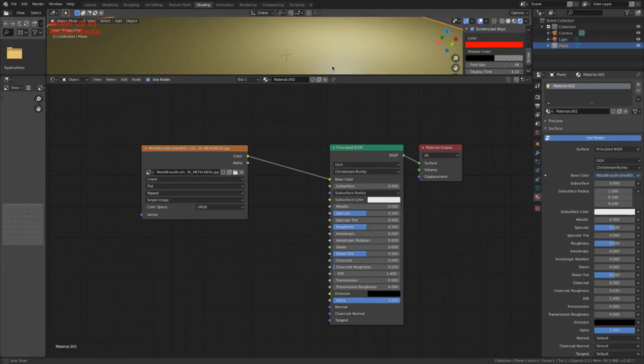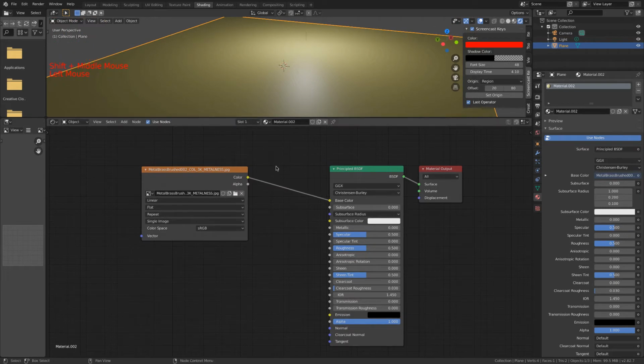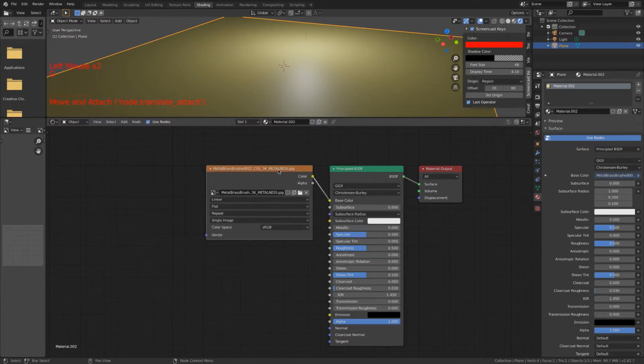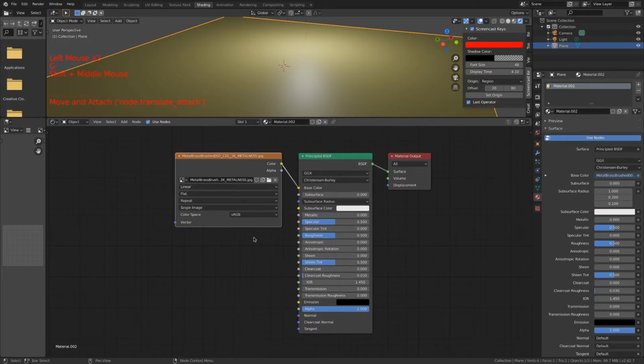Now this is brass. I can't see any of the brush marks on it at the moment. Hopefully we will soon when we add in some roughness and so on. But that's generally the color of it. Once you put the color on, it doesn't really look that good.